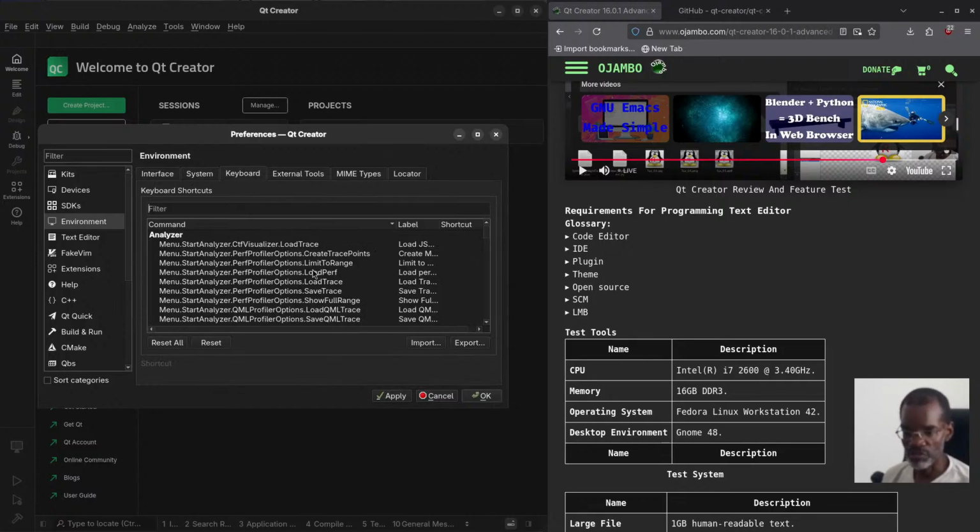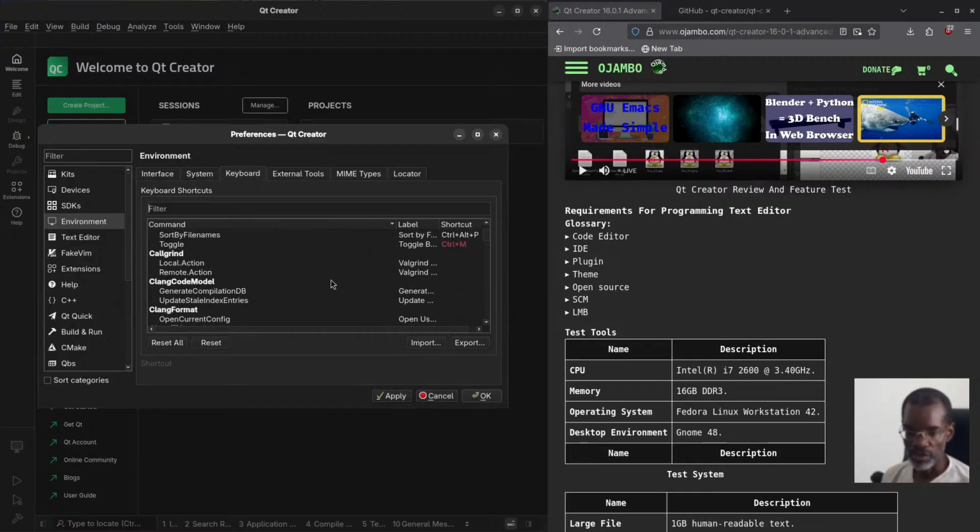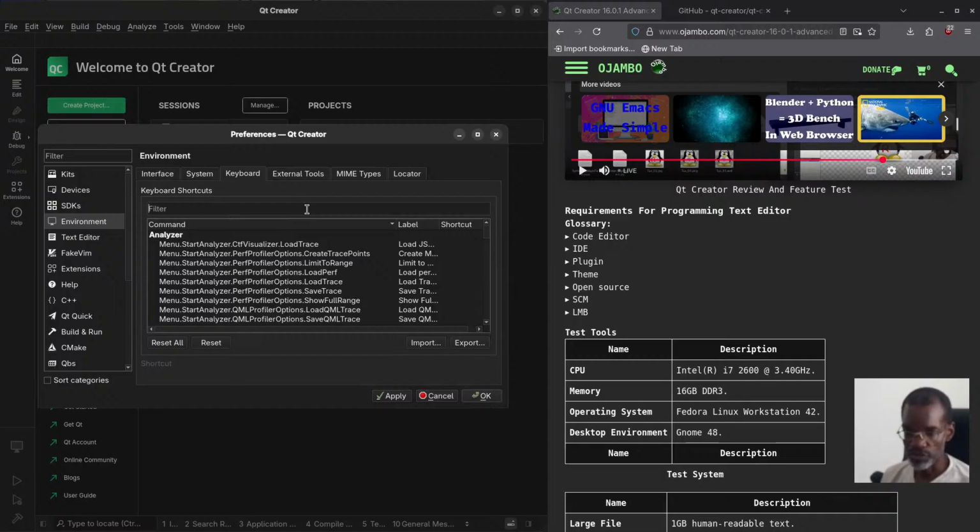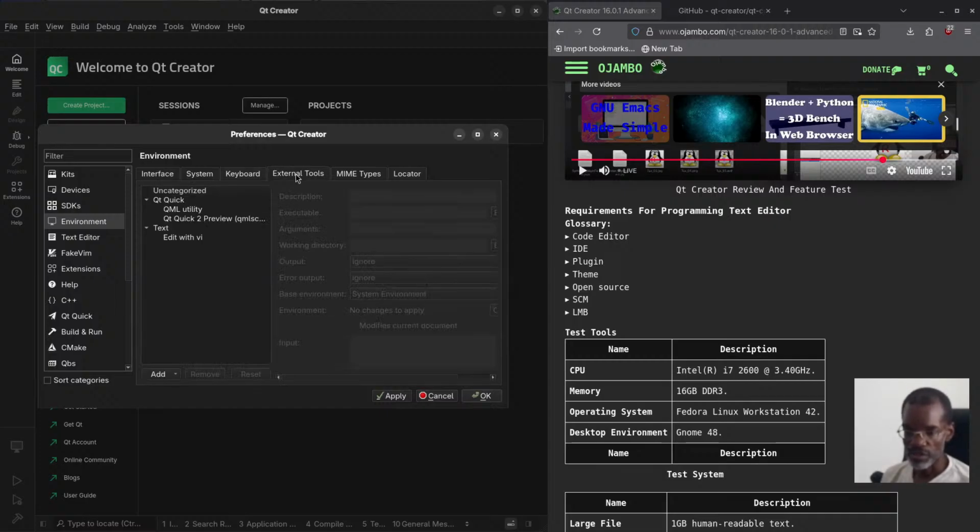On the keyboard, see these are the keyboard shortcuts, like Alt-Shift-T and Control-Shift-M for editing, bookmarks, and all that. You can obviously add your own. What else here? We have external tools, Qt Quick. So these are non-colorized because I don't have any. You can also edit with VI. Most people don't know what VI is. That's, I guess, the grandfather of Vim. Vim stands for VI improved, but this is the original one, VI.